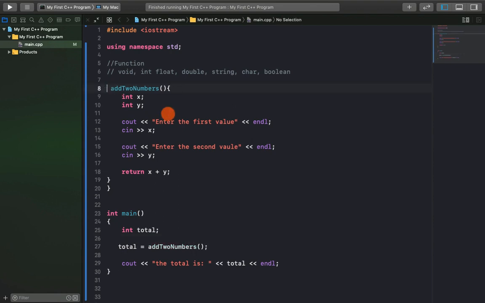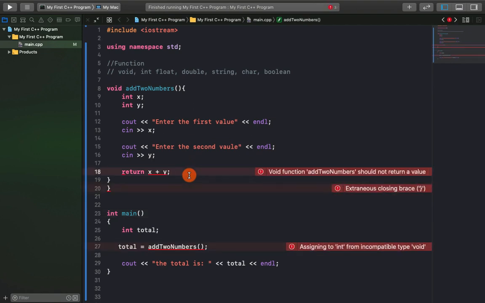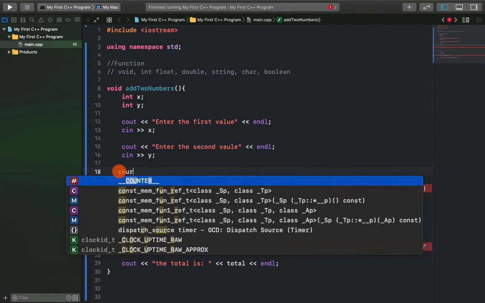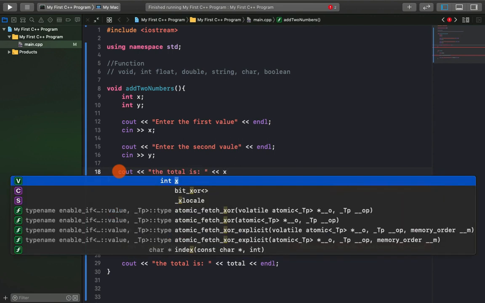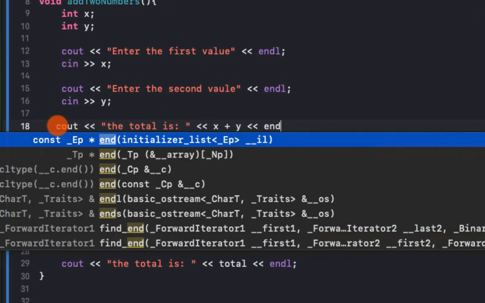So let's say we are using void. Since we are using void, we don't need a return. We can see that we are getting a lot of errors because if you are using void, we don't need a return. So instead of the return, we take it out. Then we say cout, then we say the total is, then we do x plus y, then we end it like this.